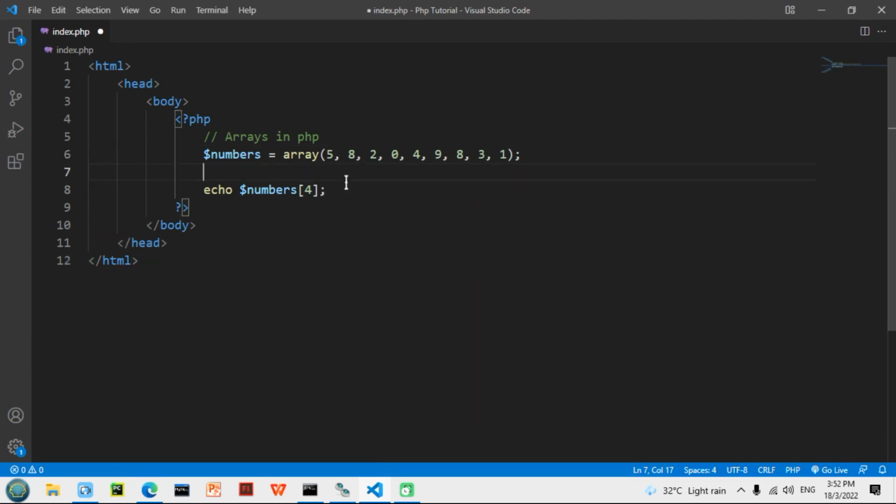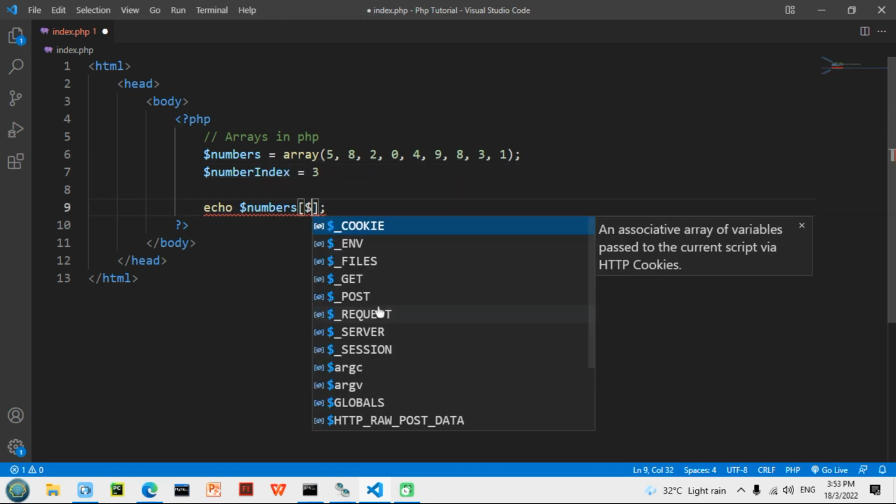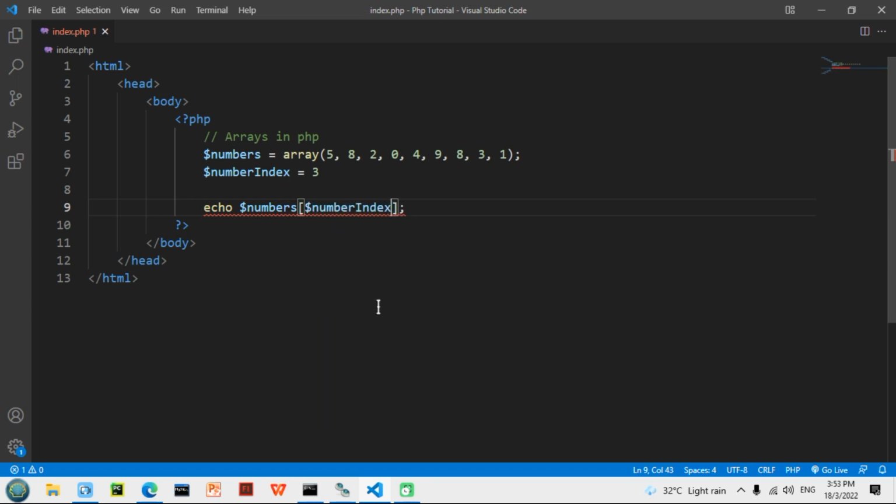So we can store that in another variable. We'll call it number index, and I'm just going to set it equal to 3. So we're going to echo numbers, then number index minus 1. Since we said 3, it means the third item of the numbers array.